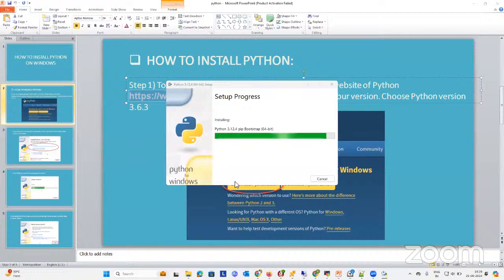So it will take 1 to 2 minutes. Once after the installation, we launch the Python IDE. Is everyone studying in the final year of their BTech?